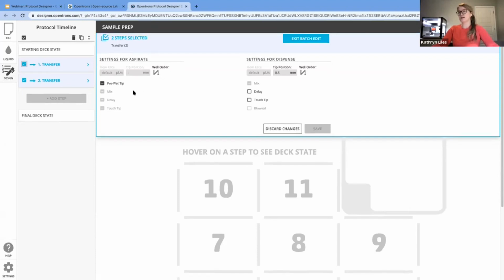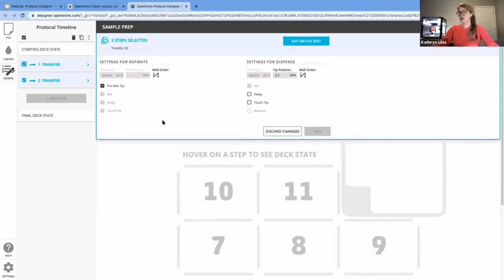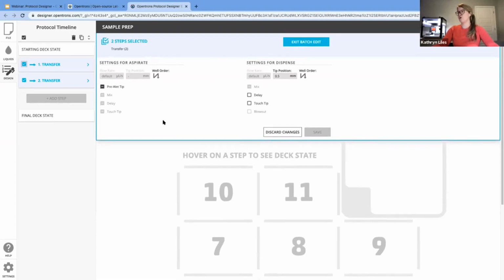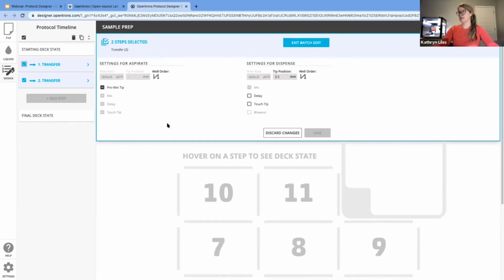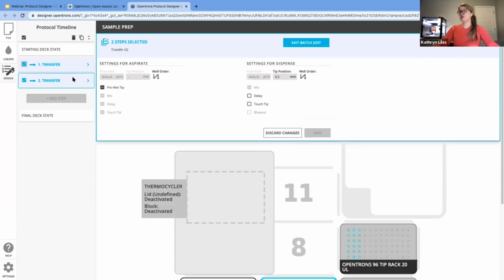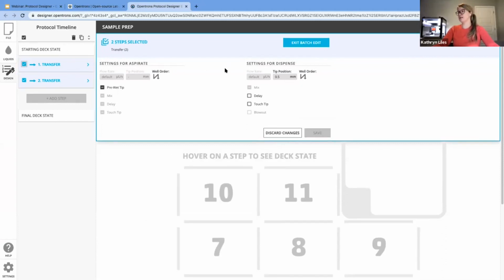So that can be things like the flow rate, the tip position, and then the other advanced settings that we went over earlier. Once you've selected the settings that you would like to batch edit, then you can click Save, and those changes will be saved to both of the commands that you have selected in batch edit.